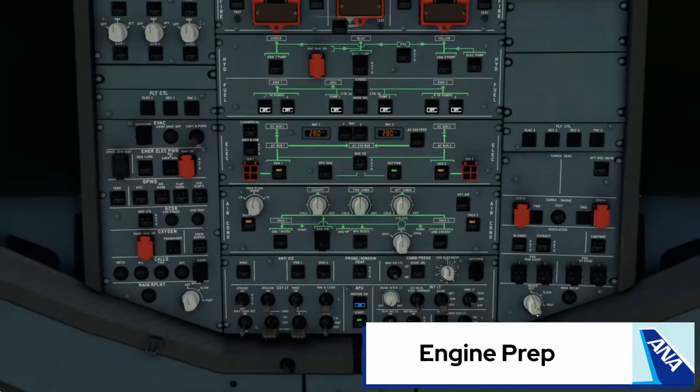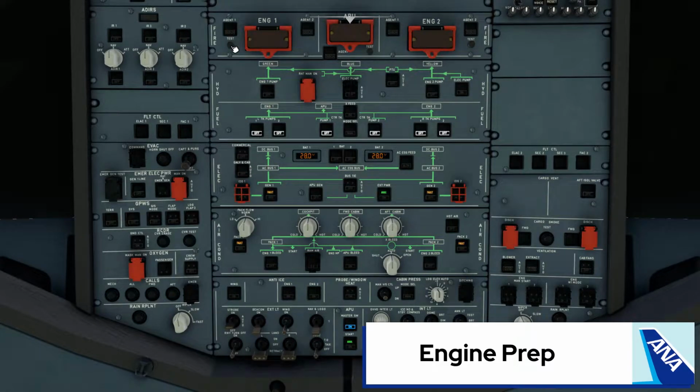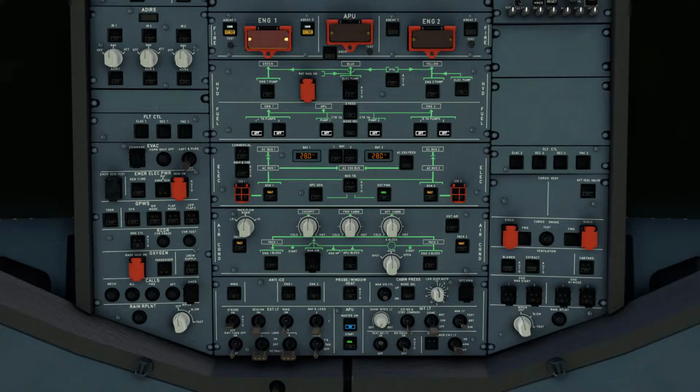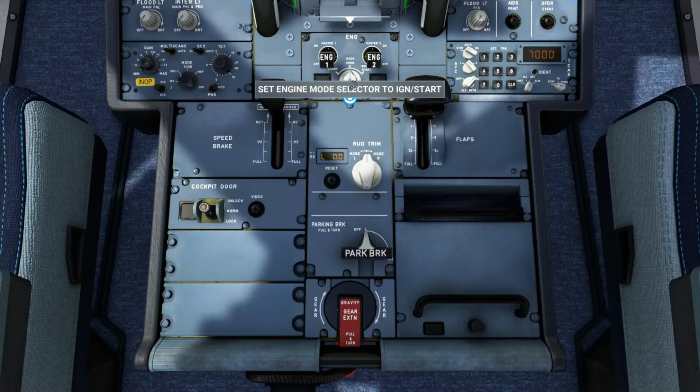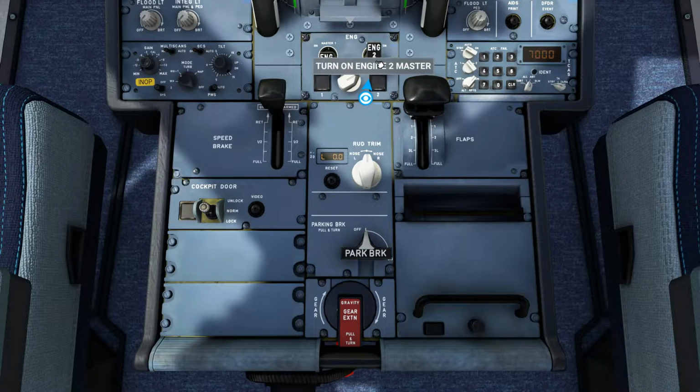Let's go up here to the overhead panel and do a fire test on both engines. Engine 1. Engine 2. Alright, turn on all of the fuel pumps. Enable APU bleed. Set the engine mode selector to ignition start. And let's start engine master number 2.